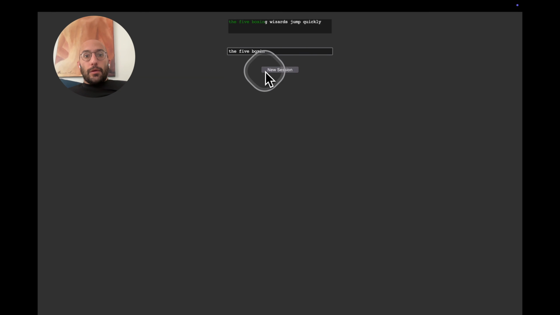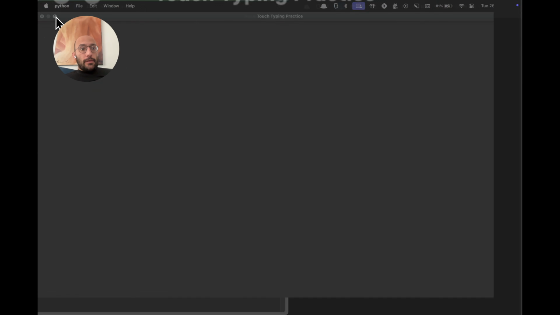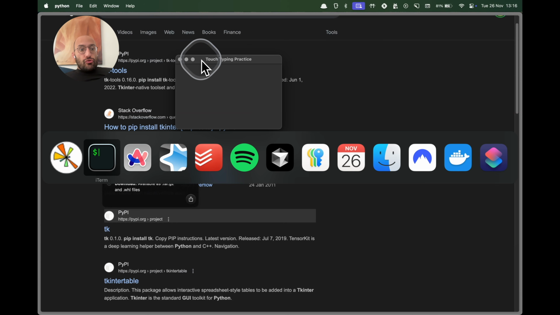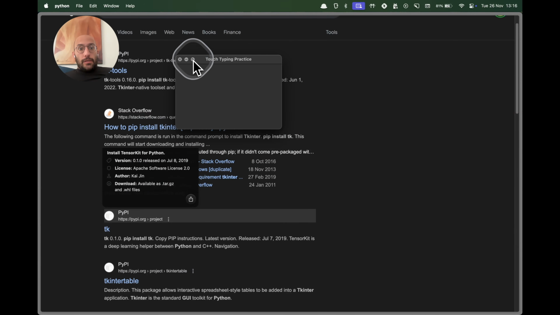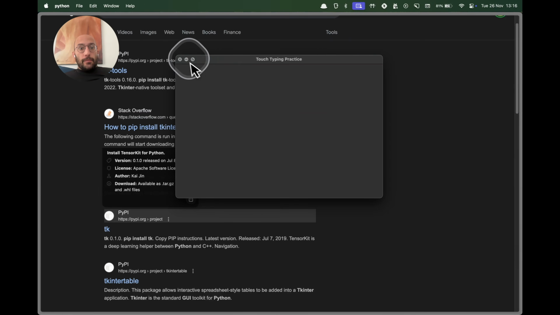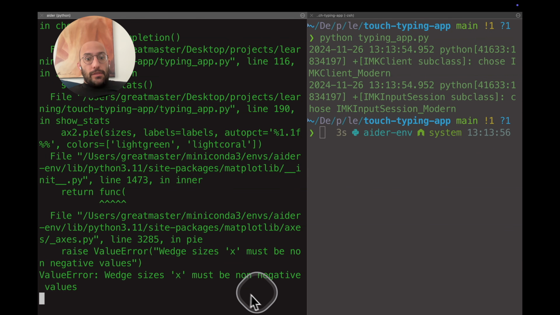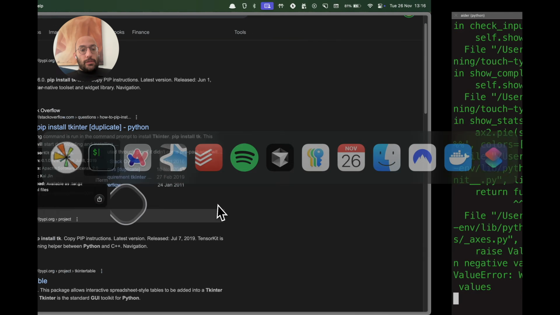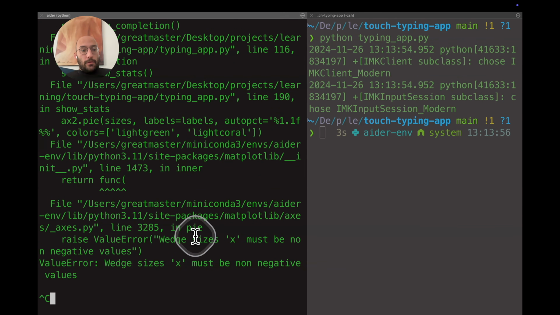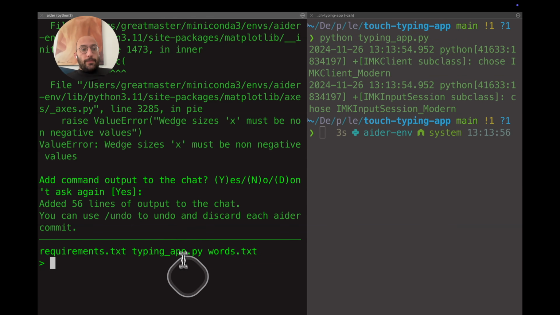The 5 boxing wizards jump quickly. Okay, so I finished writing, and what did I get? Nothing is appearing. Nothing is being shown. Wedge size is X, must be no negative values. Okay, so there's a problem with the visualization. So we're gonna just end that, and we're gonna say yes.